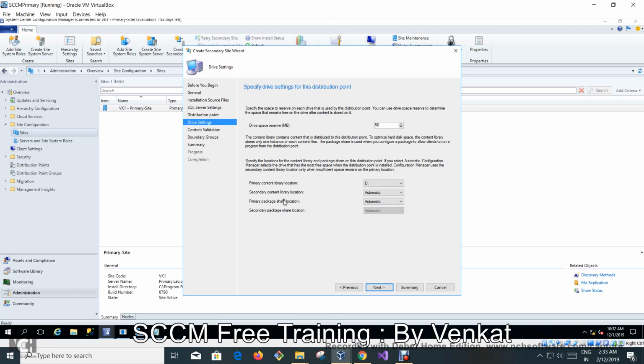So where does SCCM need to send the package and where will it be located? That is the secondary content library location. If you put automatic, it will consider C drive, D drive, E drive, F drive, see whichever has the most space available, automatically create the next SCCM content library files there, and send the content to that drive. So it is always better to put automatic. That is my way. Since I have only the C drive here, I am giving C drive, and for package share location also, C drive.